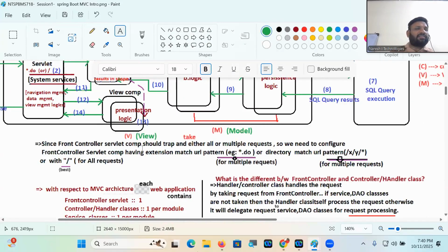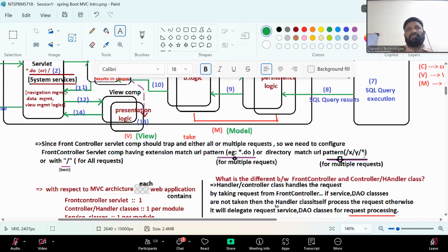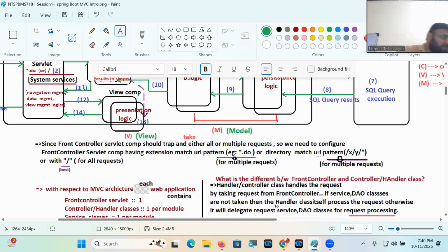Since the front controller servlet component should trap and take either one or multiple requests, we need to configure the front controller servlet component with what? Extension match URL pattern or directory match URL pattern. Extension match means *.do, or directory match with what? /xy/*. Extension match or directory match, but what is the best, guys? *.do means what? Trap every request that has .do at the end.